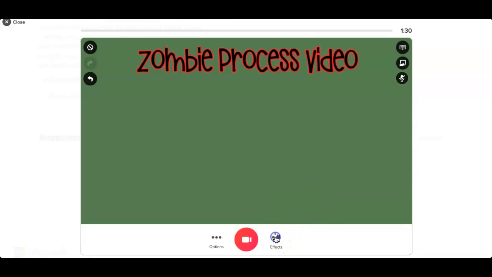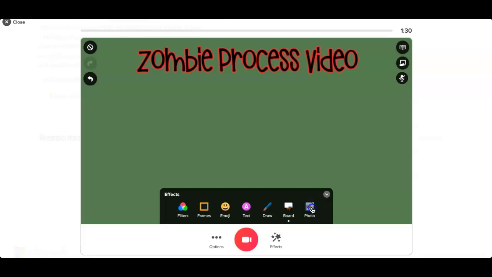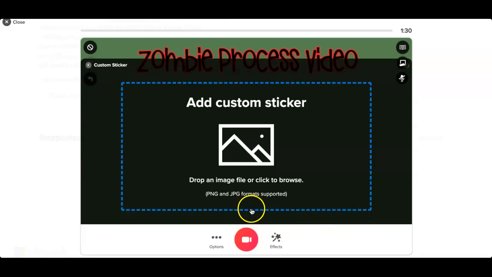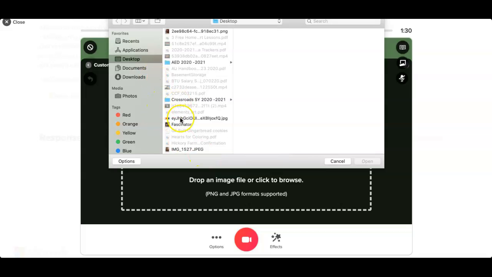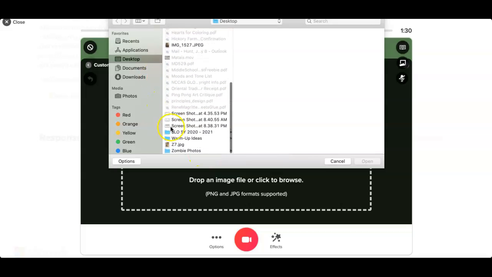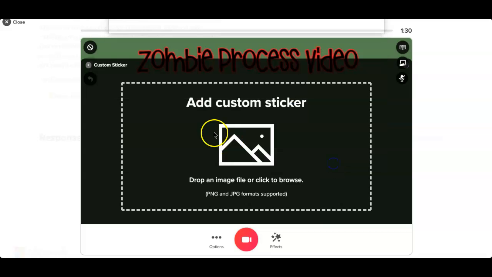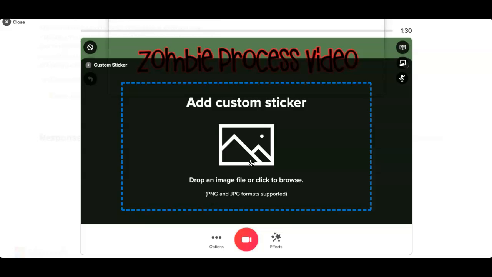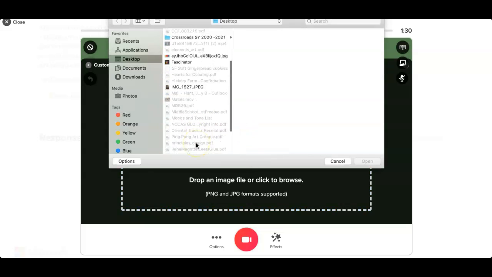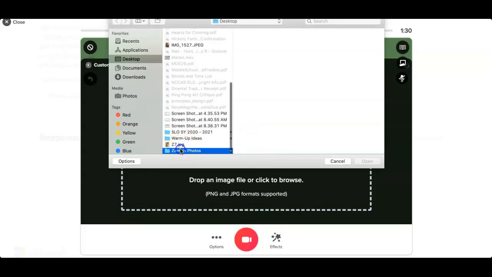Next, we're going to go into Effects and click on Photo. I saved all of my photos into a folder on my desktop called Zombie Photos. This is going to make it a lot easier for me to find my photos and put them in order. So I'm going to go ahead and click these, and I actually numbered my photos when I saved them there, so that's just a little tip for you.